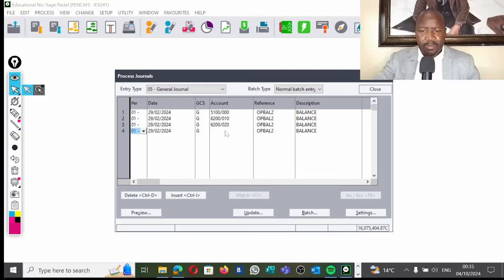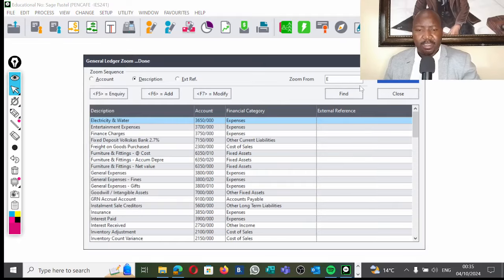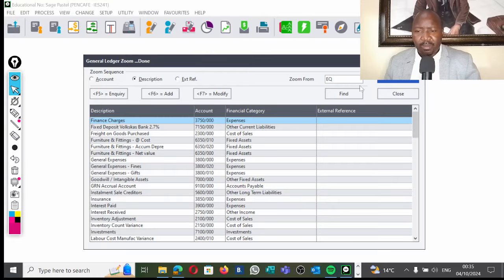Okay, we are now going to load equipment at cost. We search, and then we search for what? According to description, and I put the letters EQ. It must take me to all the equipment at cost. Okay.